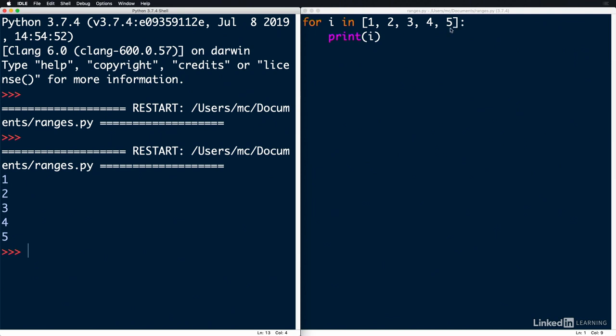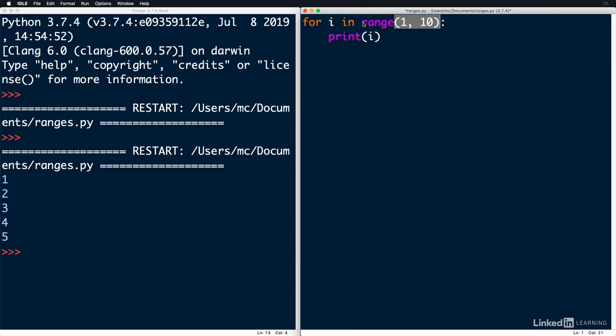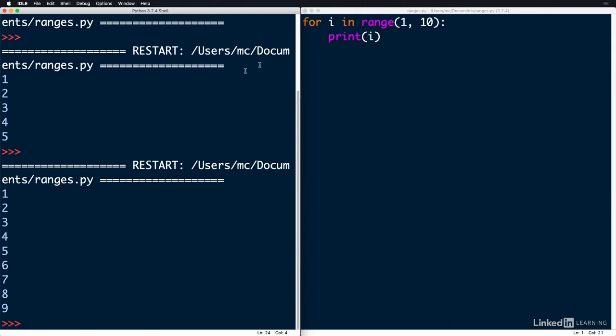Yes, I could simply add each of those numbers and make my list even longer, but let's use the range function to see how that works. Let's go ahead and do range 1 and then 10. We'll save it, and then we'll run it. Great. We've printed out the numbers 1 through 9, but you'll see that we didn't quite get to 10.